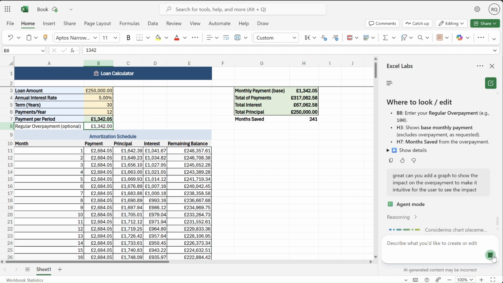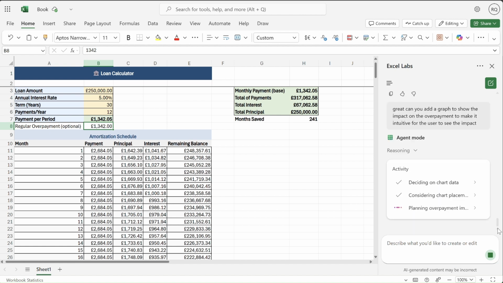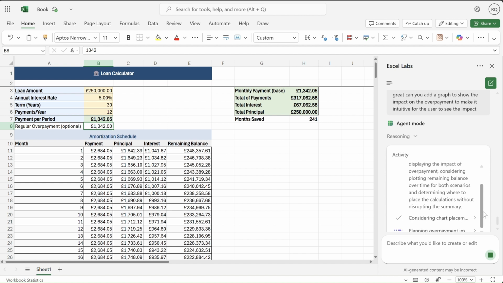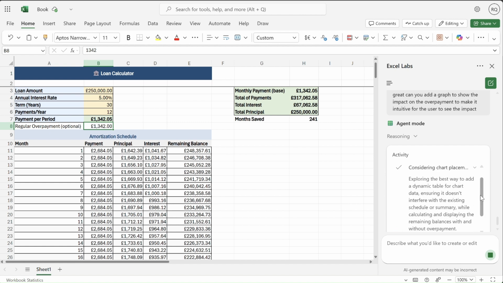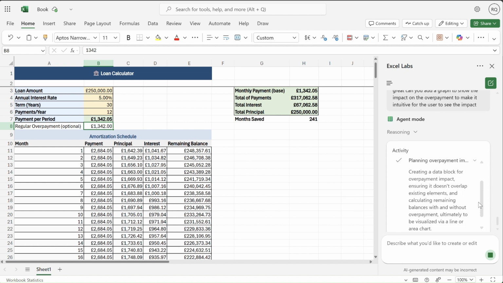But I do like to see the thinking. It is thinking about where do I put the chart. It's planning where to put it, which is nice. It's determining what type of chart to use. So it's in the background thinking about what would look best. Is it a bar chart? Is it a line graph? I'm guessing a line graph is probably going to be most suitable.